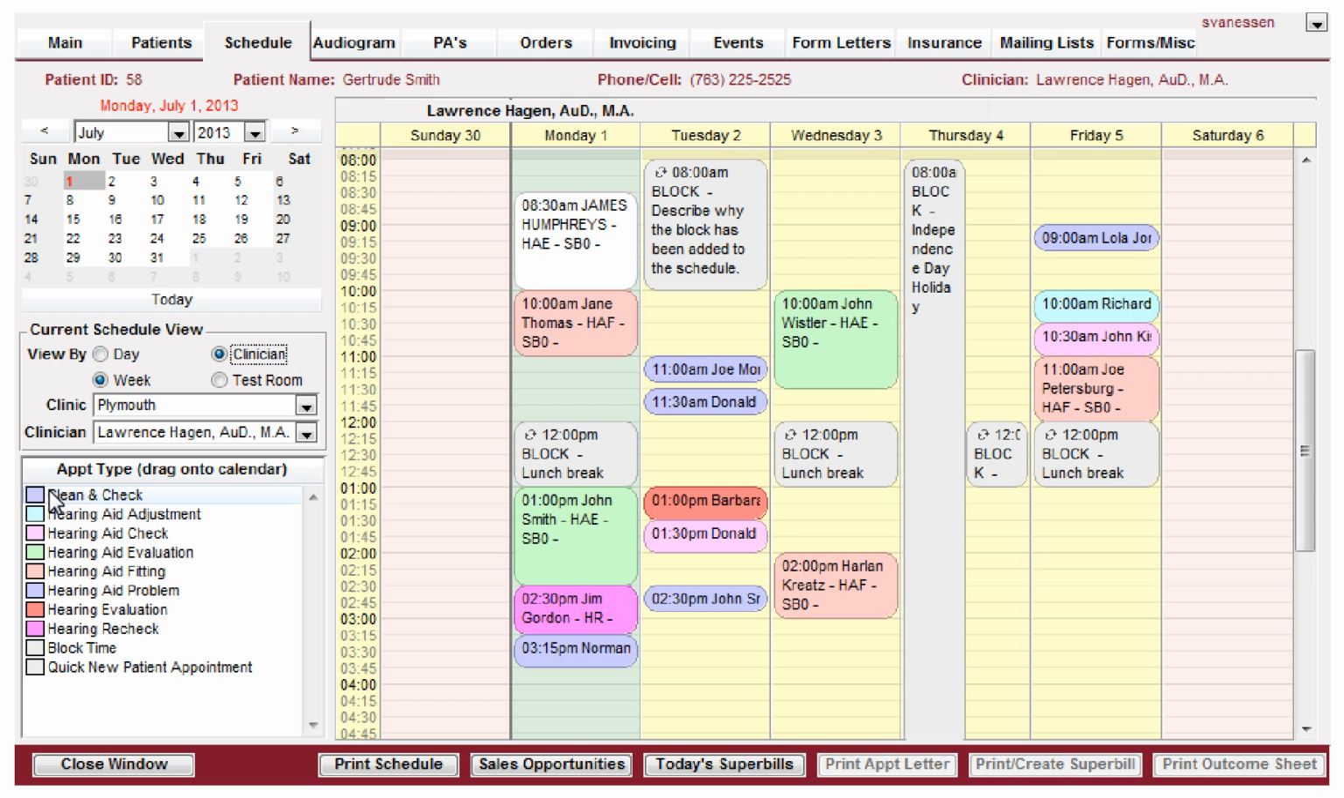The idea behind this appointment type list is you can drag and drop one of these predefined appointment types onto the schedule. So let's say Gertrude has called and she wants to schedule an appointment. She's having some problem with her hearing aid. So we're going to schedule that type of appointment on the schedule. And what you can do is simply take that appointment type, drag it over and drop it onto the schedule in the time slot when that patient wants to be scheduled.